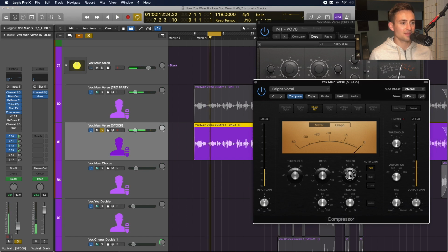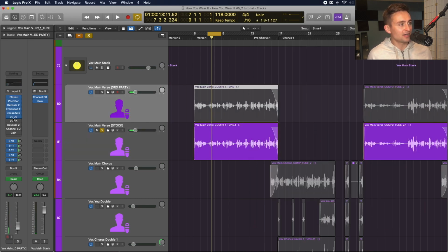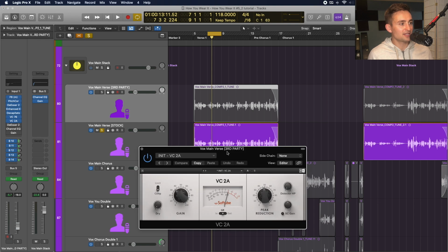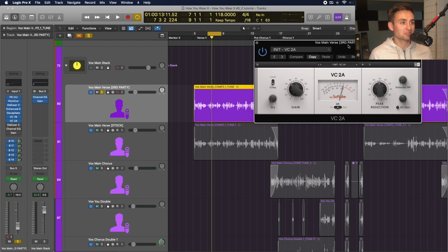And we'll drop that makeup gain just a little bit. There we go. That feels pretty good. And then let's go ahead and move on to the LA2A style. So here it is on the third-party plugin where I'm using the something from the complete library.